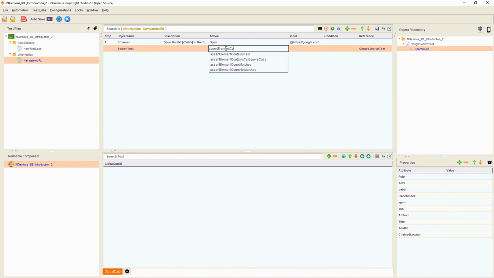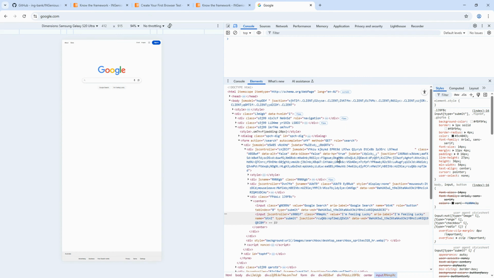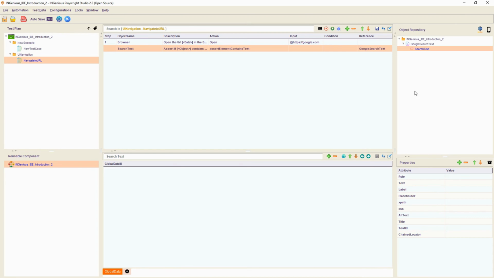and say contains a text. So with contains a text, you can put ignore case, or you can just leave it like that. And the text we got from there, if you go here, is "I'm feeling lucky". So you can copy that value from here. So you're searching for a value in that particular object. So the search text, the search box, contains a text like this.